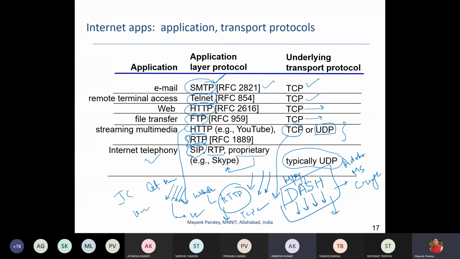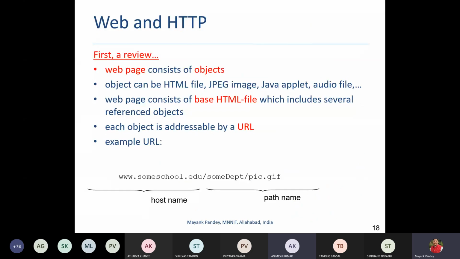Okay. Fine. Web and HTTP, this is the most popular thing. So first, a review of a web page. A web page consists of objects. If you see a web page, there would be text, there would be GIFs, there may be images, there would be some movie inside that, flash content. So a web page may consist of objects. Objects can be an HTML file, JPEG image, Java applet, audio file, whatever.